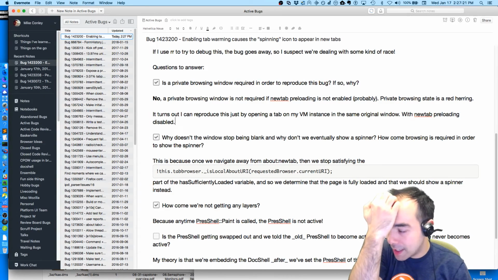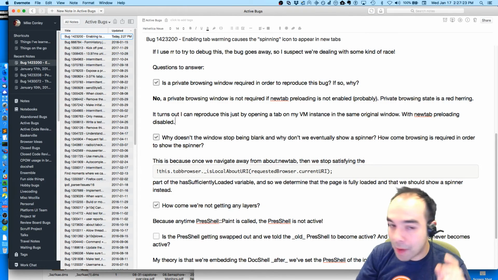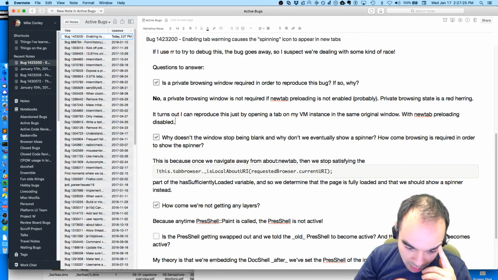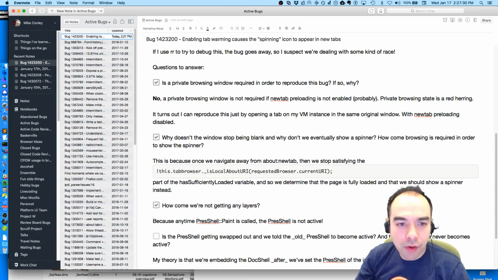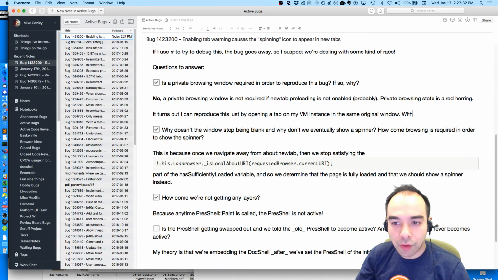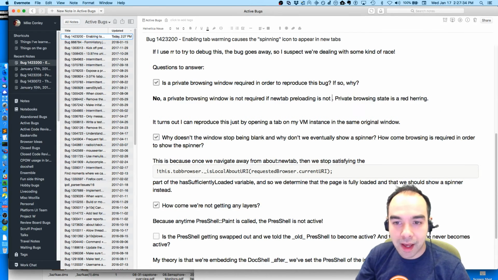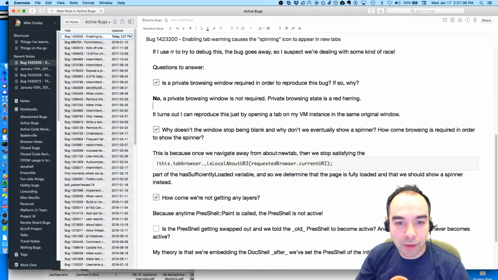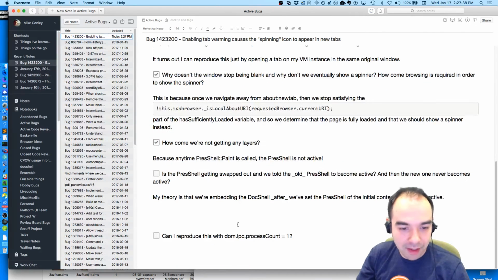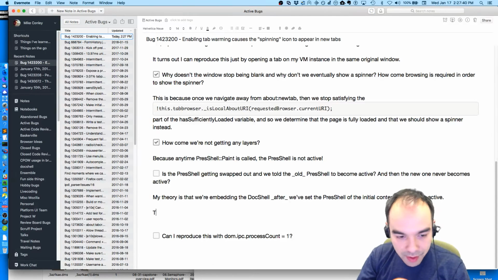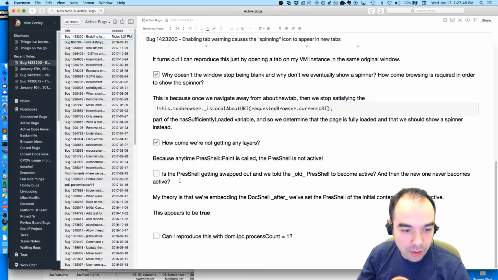So new tab preloading is when we open a new tab in the background. We preload a new... Oh no! You don't need preloading because there's only one. You only preload the first tab. So sorry, I was wrong. I didn't mean to get excited there. This appears to be true. So yes, that is true. Yes, this appears to be true.